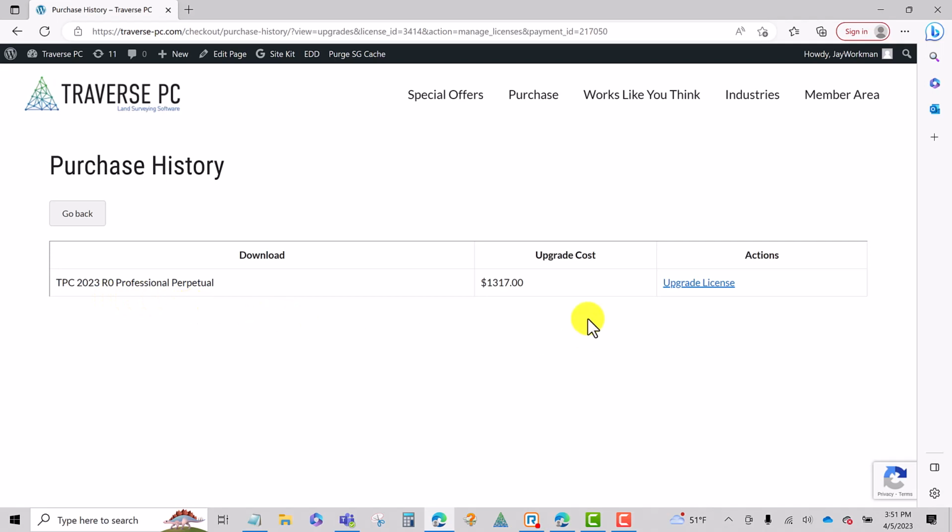Next, take a look at the upgrade cost. This cost is prorated based on the subscription level that you had. So an annual professional subscription costs $878. Add that to the upgrade cost of $1,317 and you'd get $2,195, which is the cost of a professional perpetual license if you were to buy it outright.